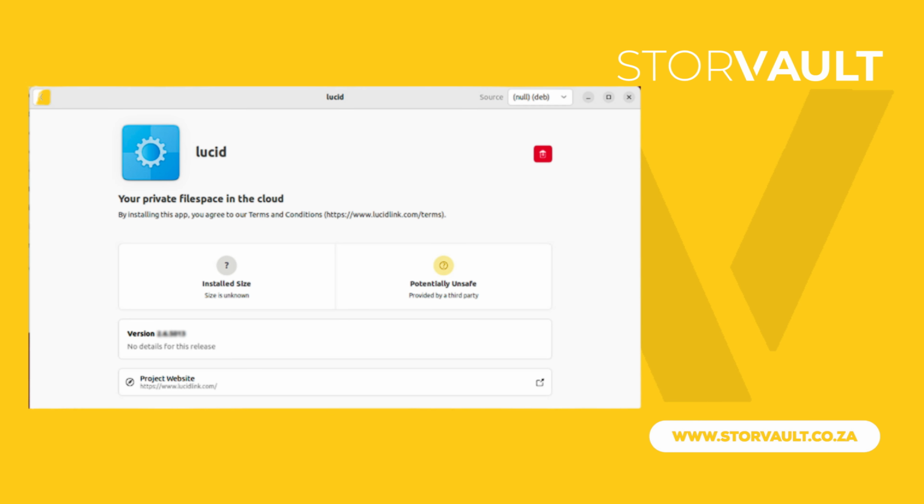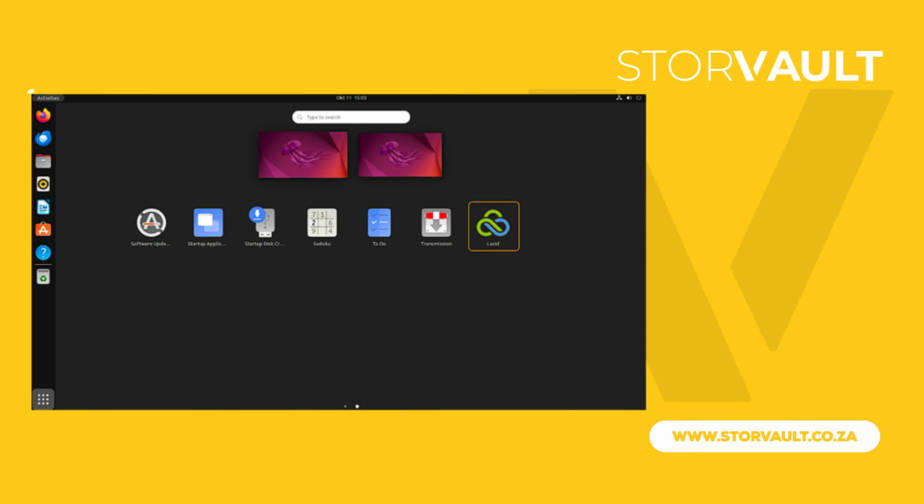Once installed, you will see this reflected in the Software Install Manager. You can now launch Lucid from your Applications menu. LucidLink client will be available from the Applications menu. Launch the Lucid client to connect to your file space.